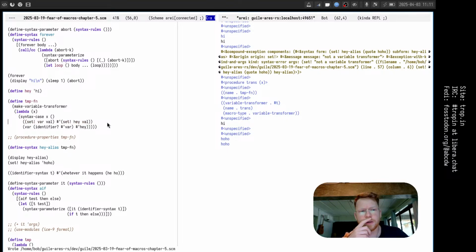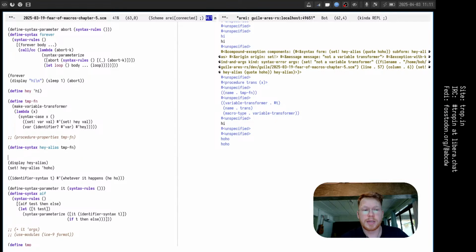Actually, the funny part here is that the set here is not matched literally, because we didn't specify set in the literals, but we actually should specify it here, I guess. That means that this pattern can match against something that we don't expect to be matched against.